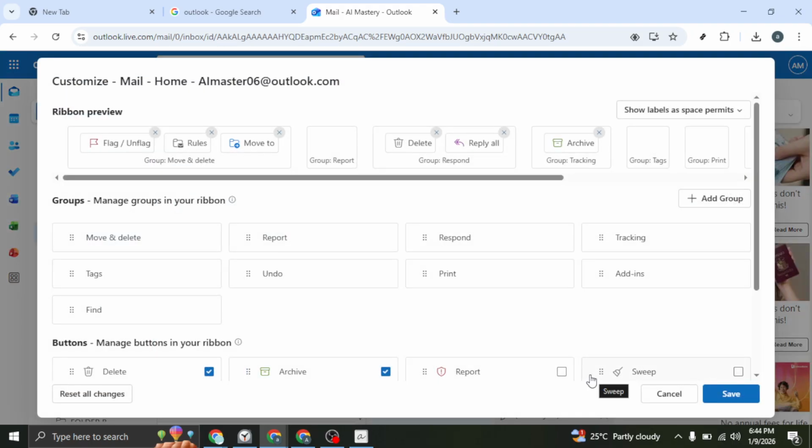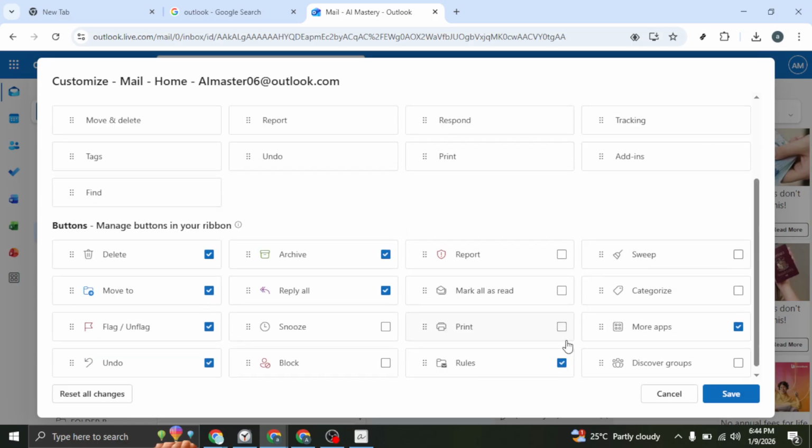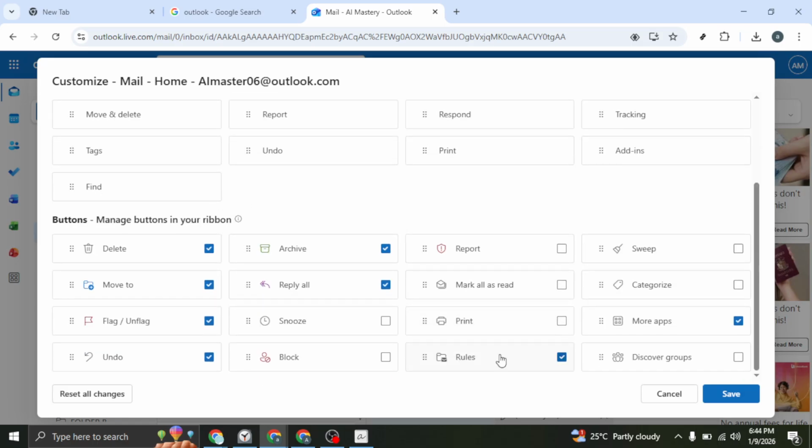In the customization panel, glance to the lower left corner and select Reset All Changes. This tells Outlook to discard your tweaks and restore the default set of tabs and buttons. If a confirmation appears, confirm that you want to reset. Then, click Save to apply the change.